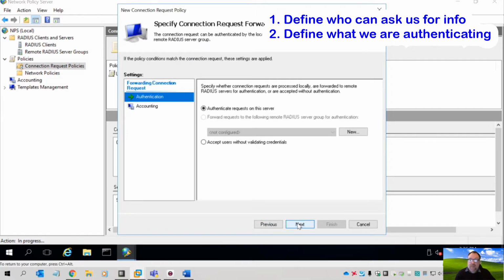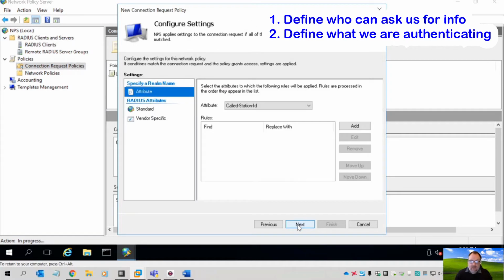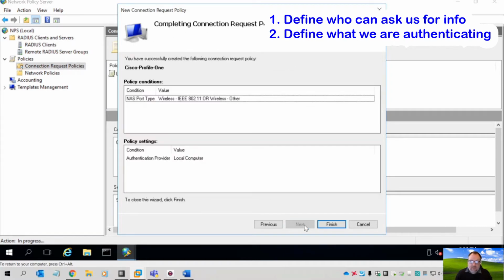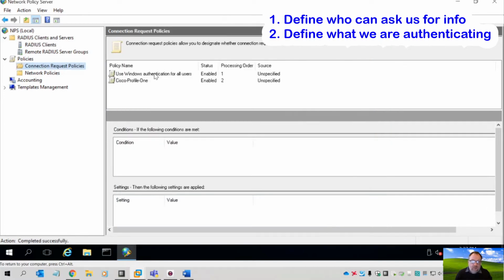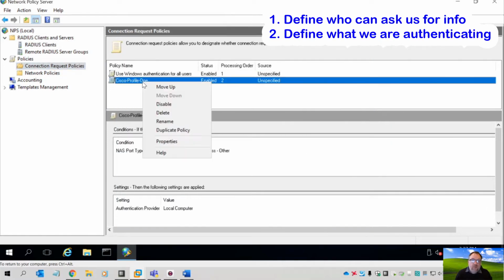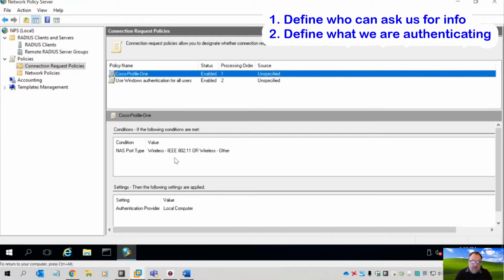And we don't do authentication here because we're going to do authentication in the next step. And we click next, and we click next, and we say finish. So this one policy, whoops, oh, and we want to move it to the top too. So this one policy's just got one setting. It just makes sure that the calling station, the client that's trying to connect to the server, is using one or both of these two.